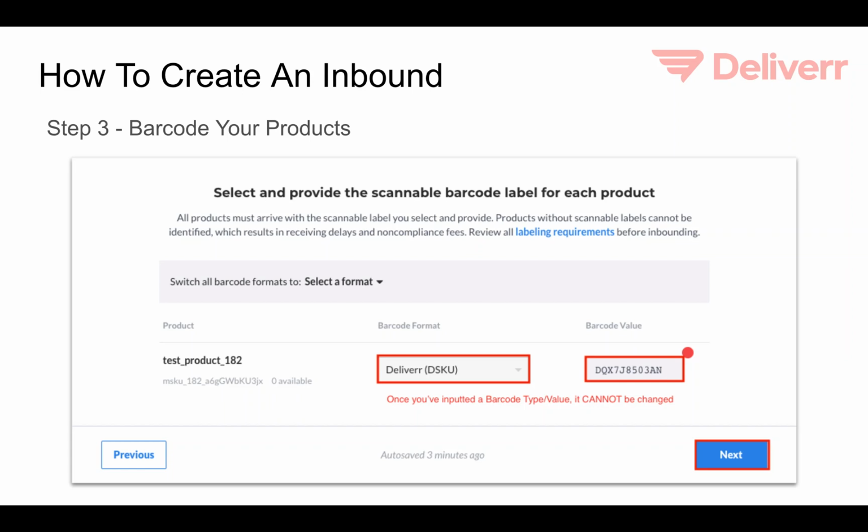Remember, at this point, this value cannot be changed, so be sure when you're entering in the barcode values you're double checking for typos, like using the letter O instead of a 0, or using the letter I instead of a 1, or using the letter S as in Sam instead of a 5, vice versa for any of these scenarios. Barcode labels on the items inbounded must exactly match the barcode value that is inputted into this field, or it will be flagged as non-compliant. We'll talk more about barcodes in just a little bit.